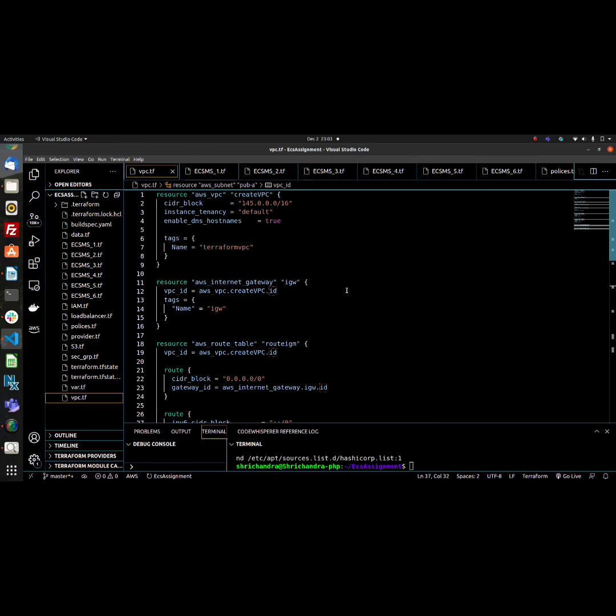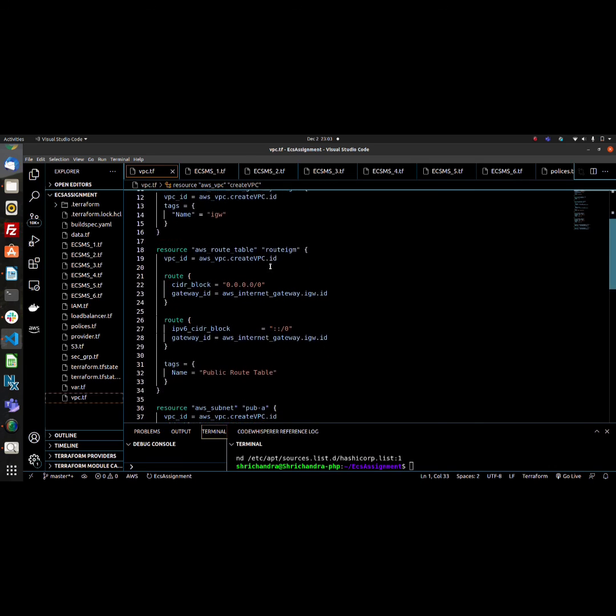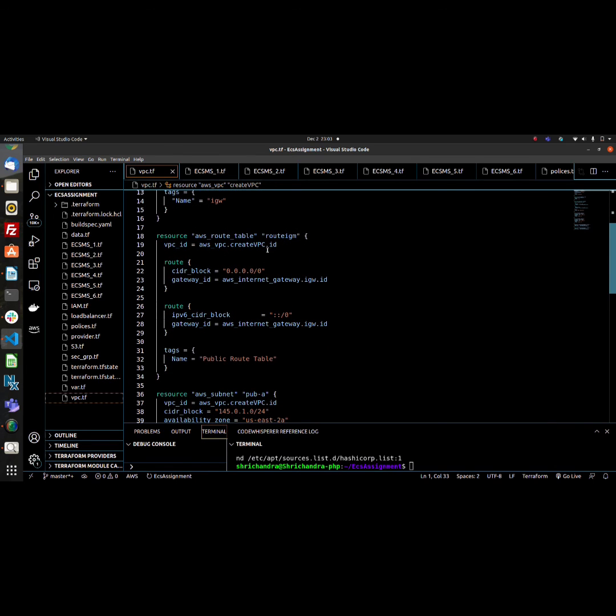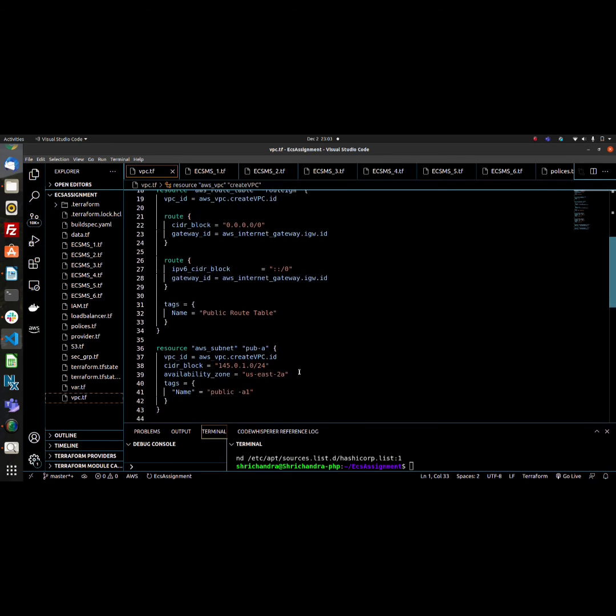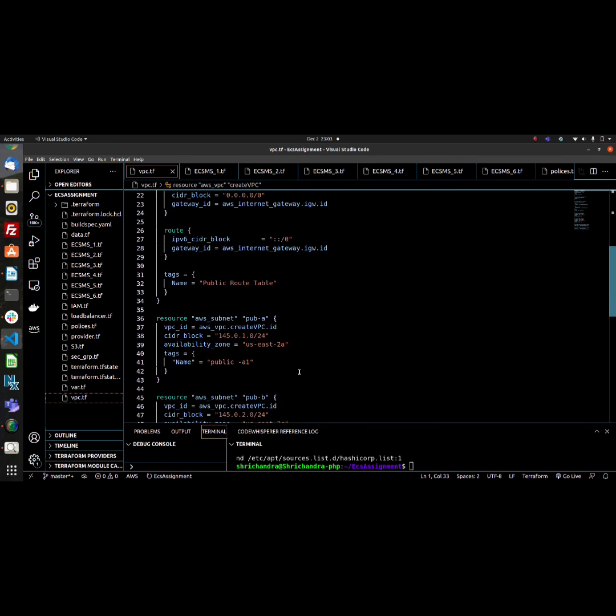So the next one is VPC, which is virtual private cloud. So in this we have to put resources, which is AWS VPC, create VPC, and the CIDR block, then the instance tenancy default, then enable DNS hostnames, which is true, and the tag and the name of the VPC, and the Terraform VPC is my VPC's name, in which we have the resource for the route, and the tags, and the name of this is public route table.